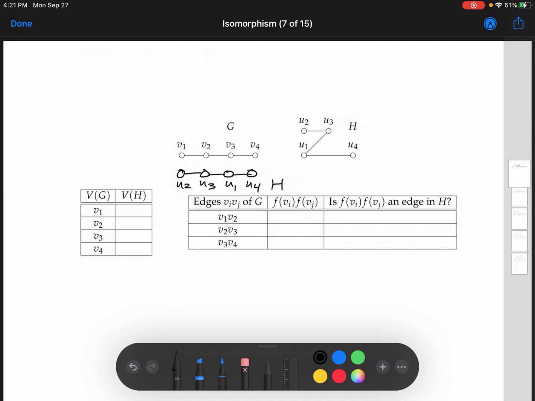But now I'm gonna prove it for sure without just intuition, and this will show you how to do it when you have two graphs that have lots more vertices, lots more edges, and it's really hard to tell. All right, so we can see that our function should be exactly U2, U3, U1, U4.